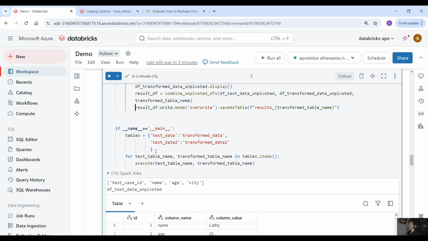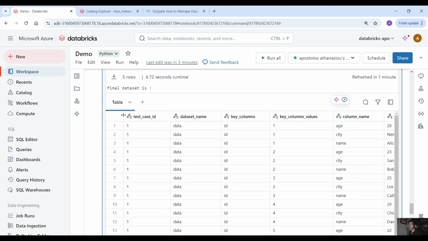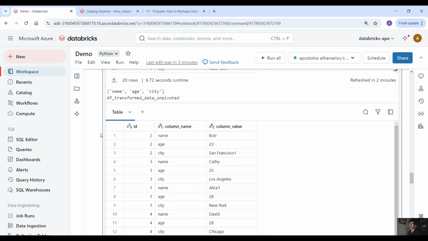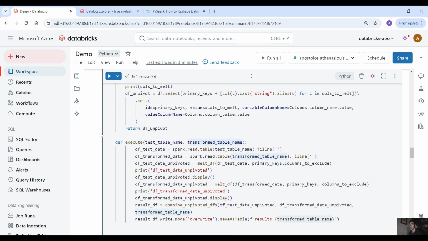Now it's pretty easy with a for loop to make it more dynamic and pass all those data sets that you want to check. And here we write the results in a results underscore transform table name in order to see the final results. So this final data set here, we can store it as a table, and then we can always check what happened and what went wrong, and it's easier to check our data.